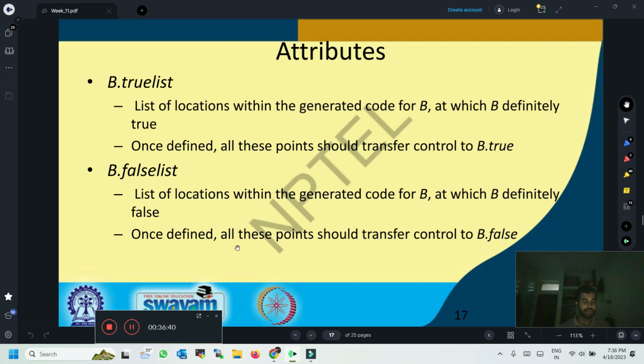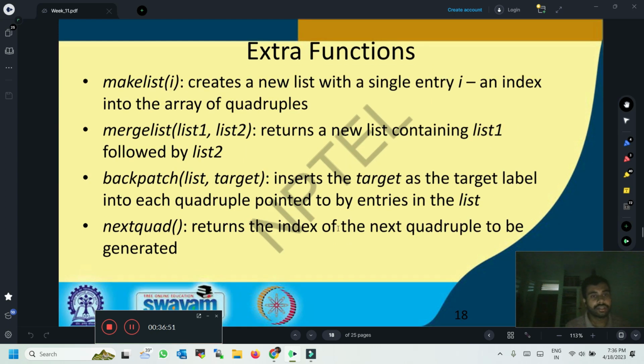Now there are some extra functions which we can use. There is makelist, merge, backpatch, and nextquad. What does makelist do? Makelist creates a new list of a single entry i, which is an index into the array of quadruples. So it will hold the index of the array of quadruples and make a list.